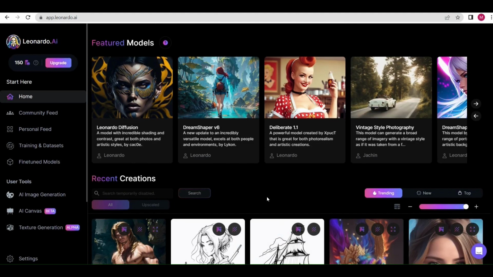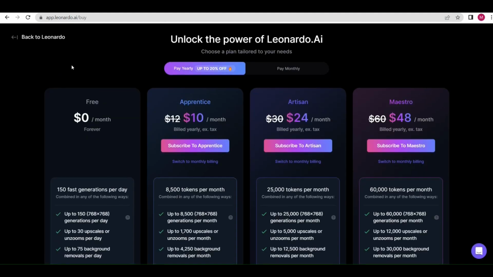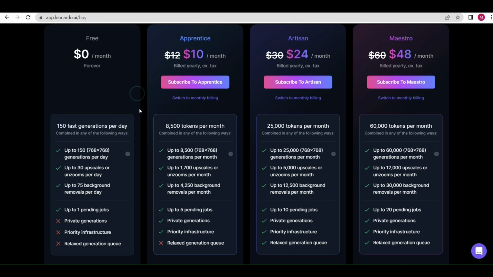In the top right corner, you will see the credits, which I will explain in more detail later. By clicking on Upgrade, you will be directed to the page for accessing paid content. Unless you work with design, I don't see a reason to subscribe to the paid service, since you will receive 150 new credits free for daily use.